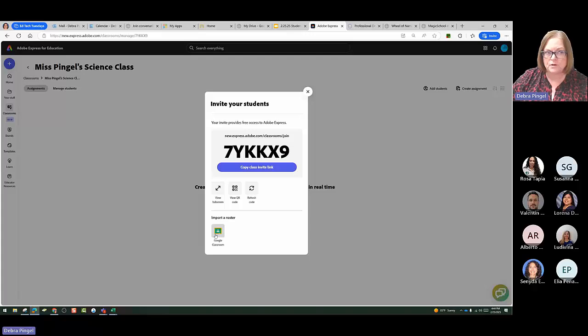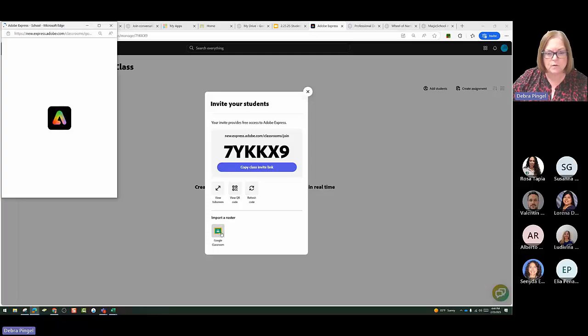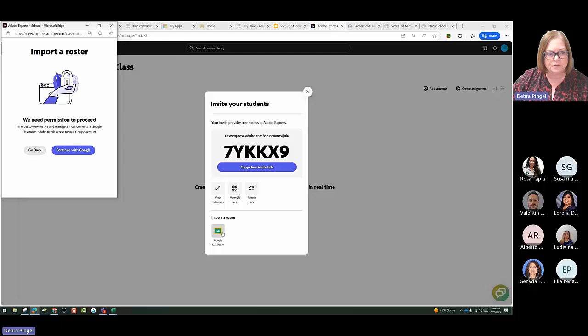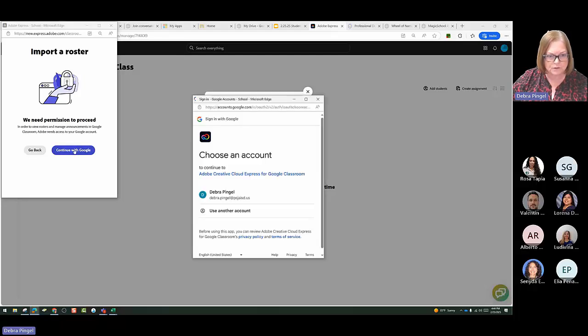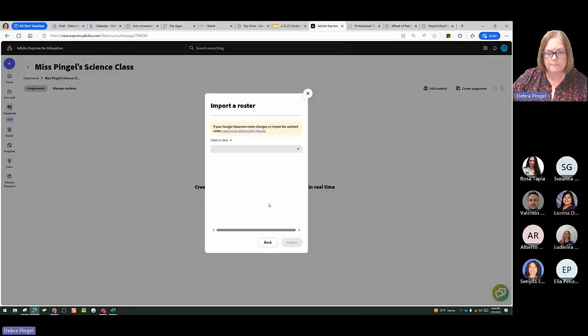Now, if you just want to use Adobe Express and you don't want to go through Google Classroom, you can have students join with this code. You can give them the link and then they join, or you give them the QR code and they can join the Adobe class. I would recommend going through the Google Classroom because it makes it quite easy. If you click on your Google Classroom, you're going to continue with Google. It's going to ask you for your account.